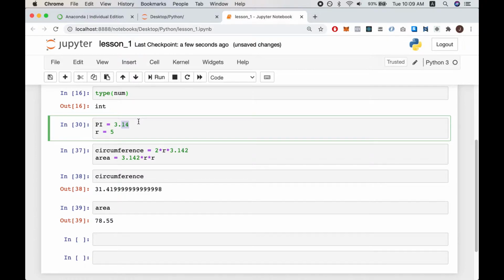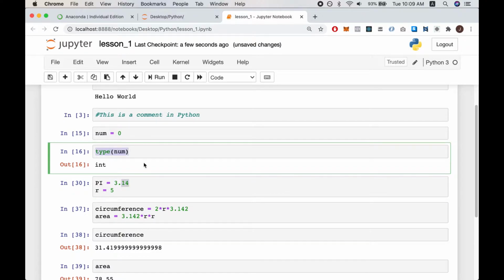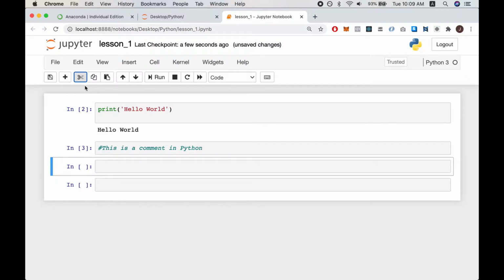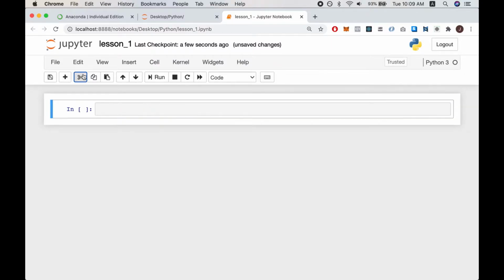So now let's talk about some of the common data types in Python, which I've just shown you. There's one here that's integer. I'll delete everything. There are a few different data types in Python: there is an integer, there's a floating point. Actually, I'll just give you some examples.